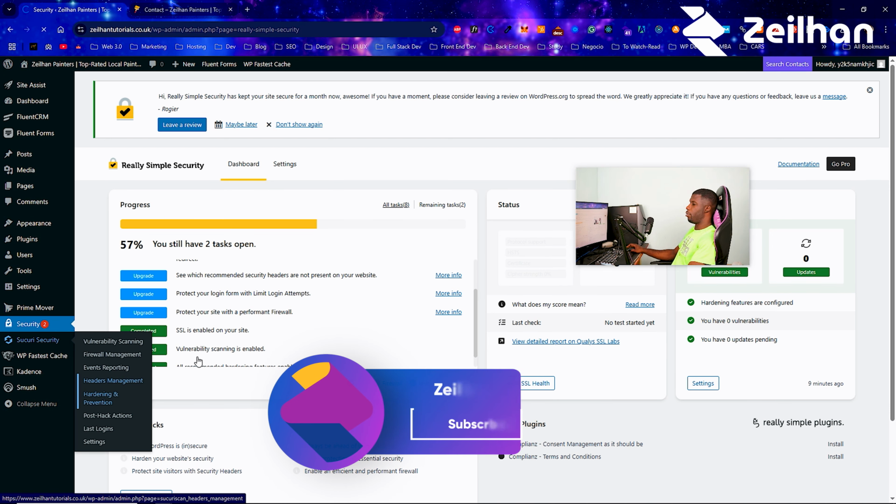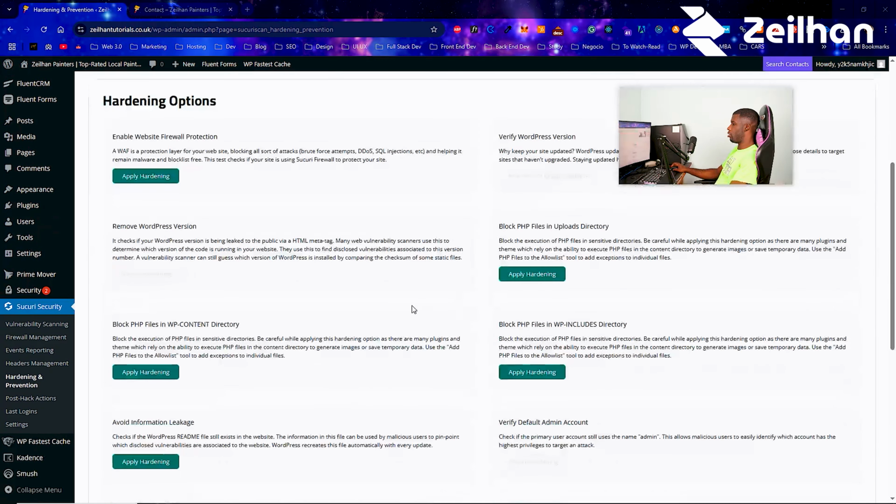Let's go to hardening and prevention just to ensure that everything else is done. So we're going to apply hardening again. Let's go ahead and click apply hardening to all of these. We're not going to apply hardening to website firewall protection. That happens if you're actually a client. So if you ask us to launch, host, and secure your website for you, then we're going to have this applied because it's a premium feature. You have to pay for it to be on Scurry's firewall. But everything else is pretty useful.